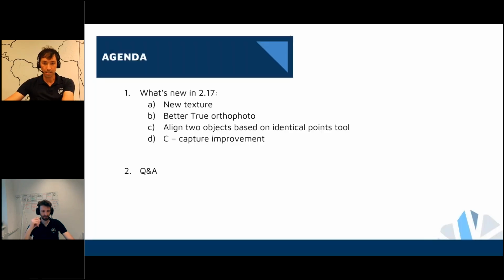Let's have a look at the topics we would like to see today. The first point is what's new in 2.17. There are 4 strong points. The first one, the strongest one, is definitely the new texture algorithm. If you already downloaded the version and checked it out, hopefully you're satisfied with the new approach. It's much faster. Mattia will explain later in detail what we achieved and what the benefits of the new algorithm are.